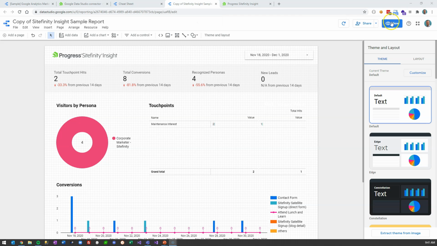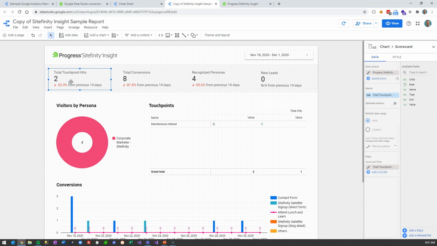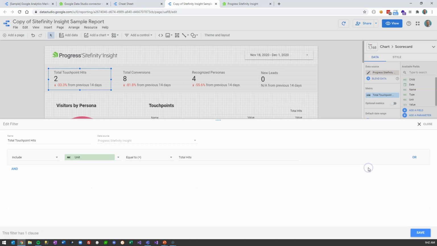You can see the report is in edit mode, and I can click on any individual chart item, for example this one. Once it's selected, I can see that they use the same scorecard that we used previously. I can see the data source is the Progress Sitefinity Insight data source, and I can see that the metric is the sum of all the touch point hits, and that makes sense because that's what the label says. But how did they do that? What is that filter? If I go down here and click on the pencil, you can see that it only includes where the unit is equal to total hits.